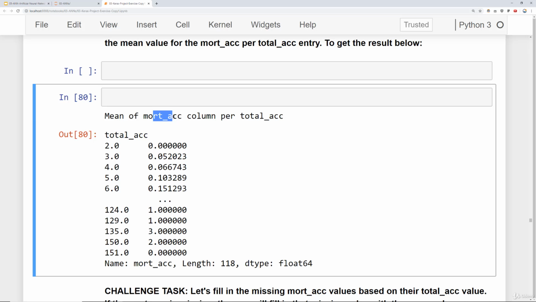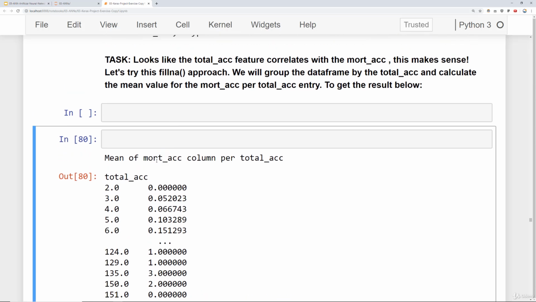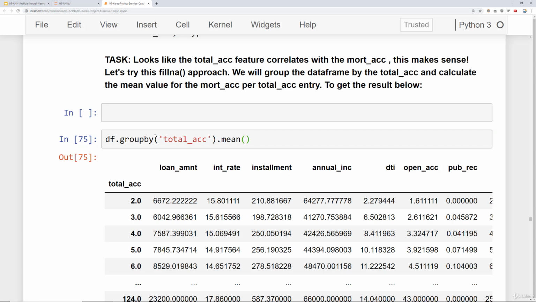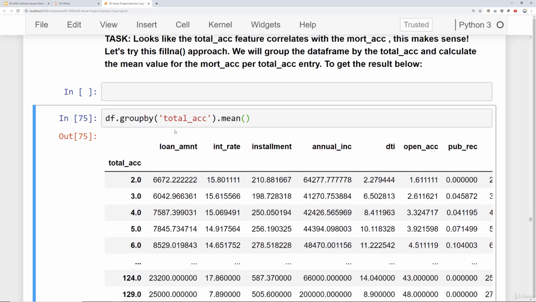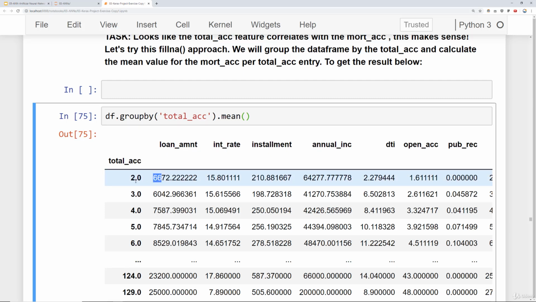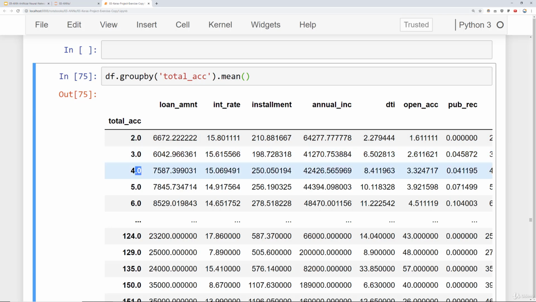So it's a bit complicated right now, but let's break it down into steps. Right now, I have missing data in my mortgage account column, and what I want to do is figure out a reasonable way to fill it in based off this total account column. So what I will do is take my data frame, group by the total account column, and then take the average value. When I group by this, I can see the average loan amount per number of total accounts, the average interest rate per total number of accounts here. So these are the averages across these different categories of total accounts.